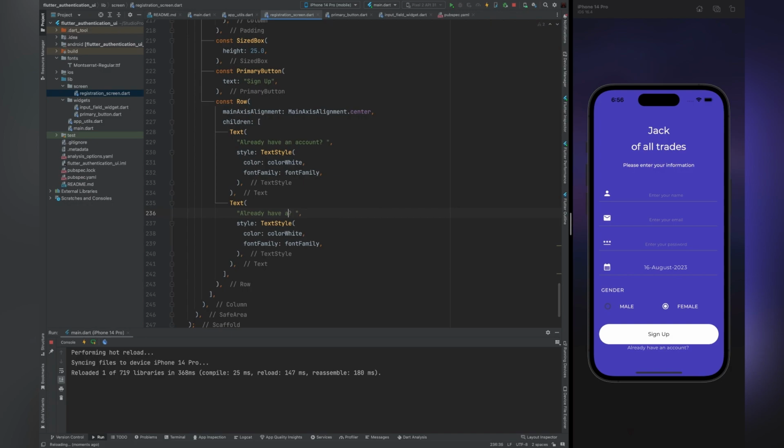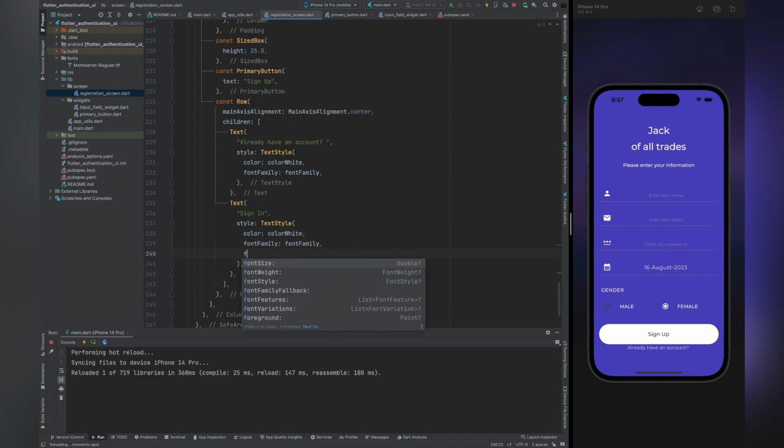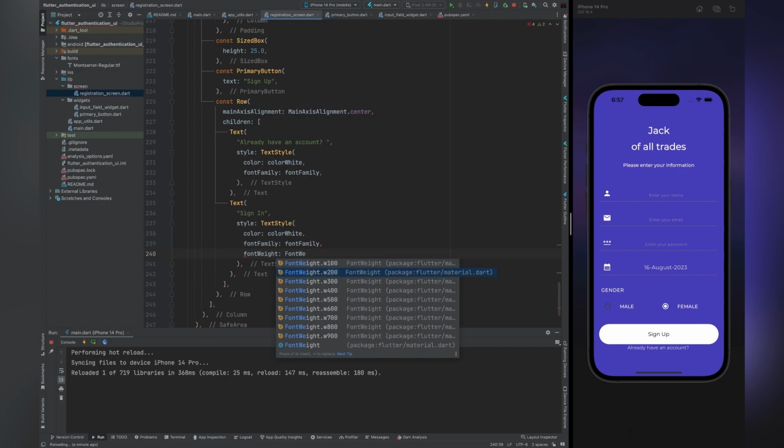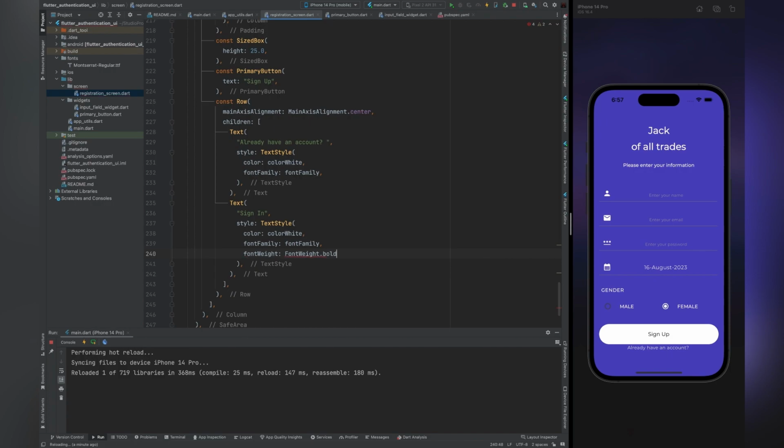And let's remove this "already have an account", and let's replace it with a sign in button. So now what we will do is, we will make this sign in button a bit bigger. For this we can change the font size, and before changing the font size, let's set the font weight, and we will set it to FontWeight.bold. Now we have changed the font weight of our text. Now let's increase the size of it, and we will set the size to font size 15.0.